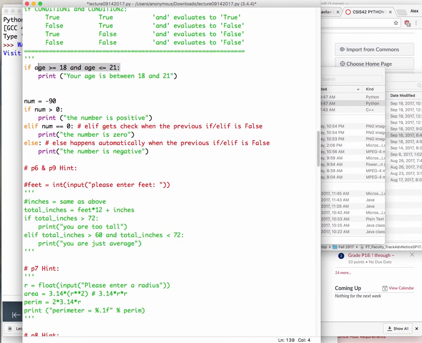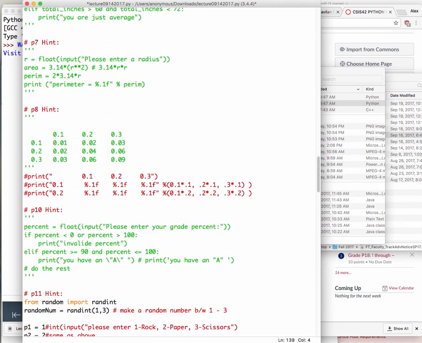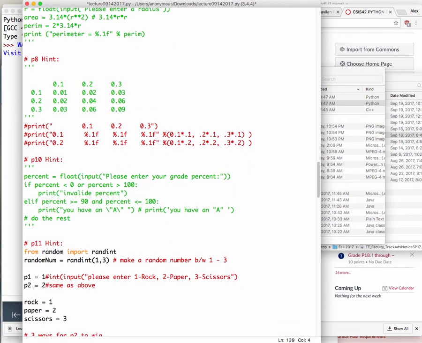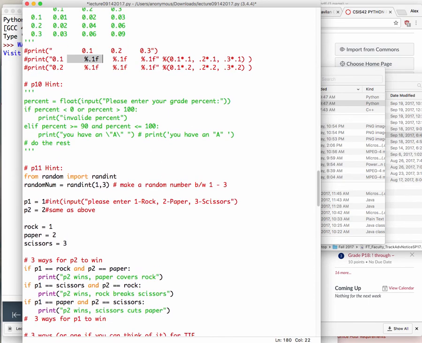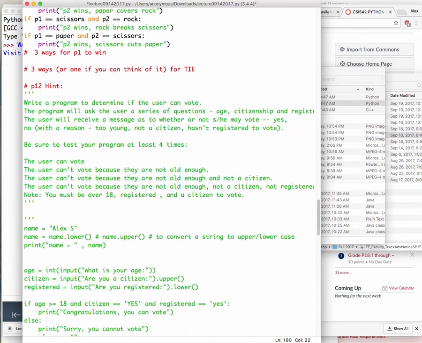Some examples in there, some hints, right? Formatting output using the percent point 1f, right? Rounding numbers. And some more hints in there for the rock, paper, scissors game.